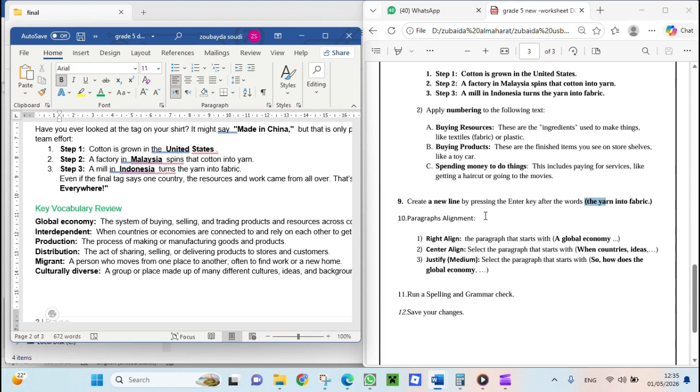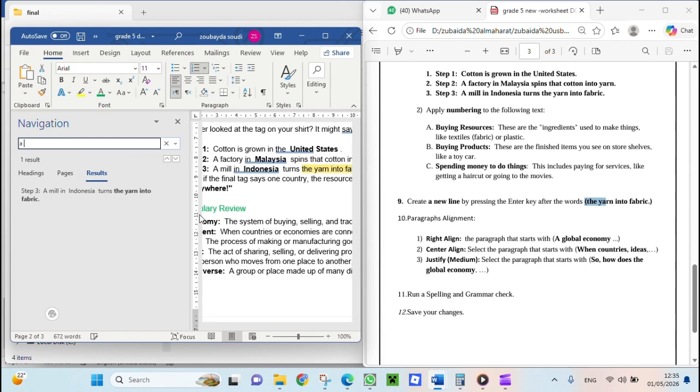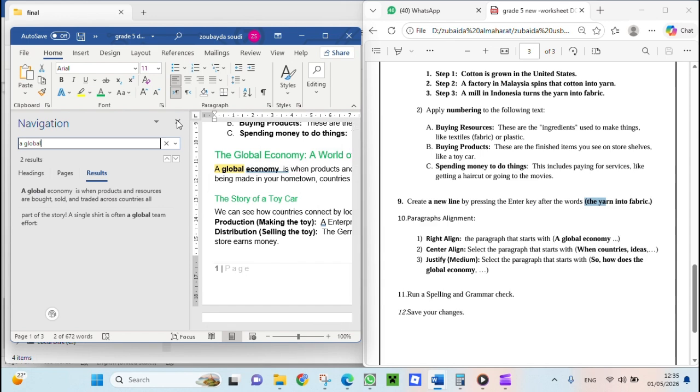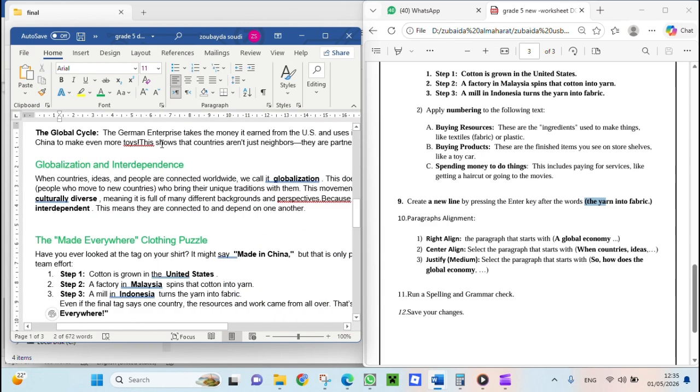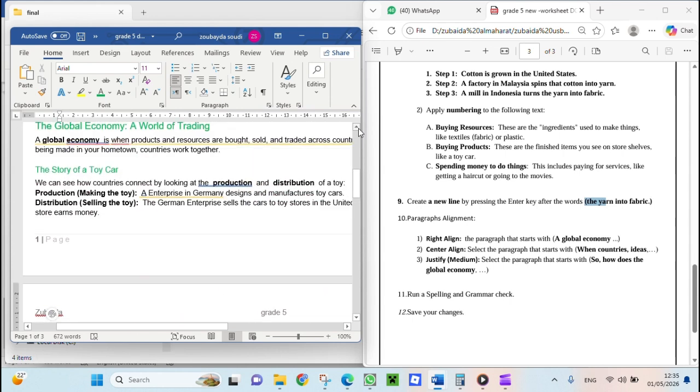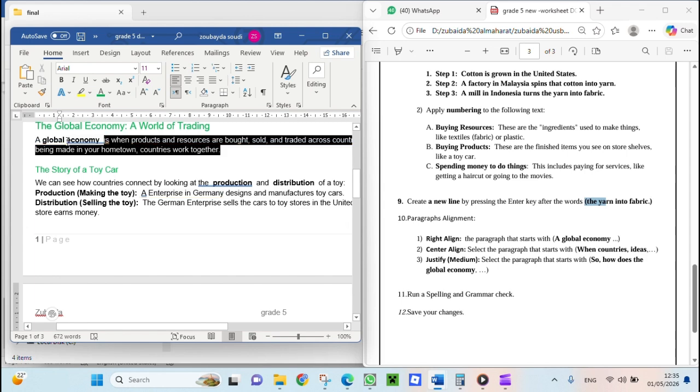Now, paragraph and alignment, number 10. There is right align, center align, and justify medium. I need according to paragraphs. So, the paragraph that starts with a global economy. Control F, a global. Here it is. So it starts with a global economy. So I need to select a global economy. Here it is. Select this paragraph. It's a small paragraph. What we need to do with it? Right align. So this one is right align.